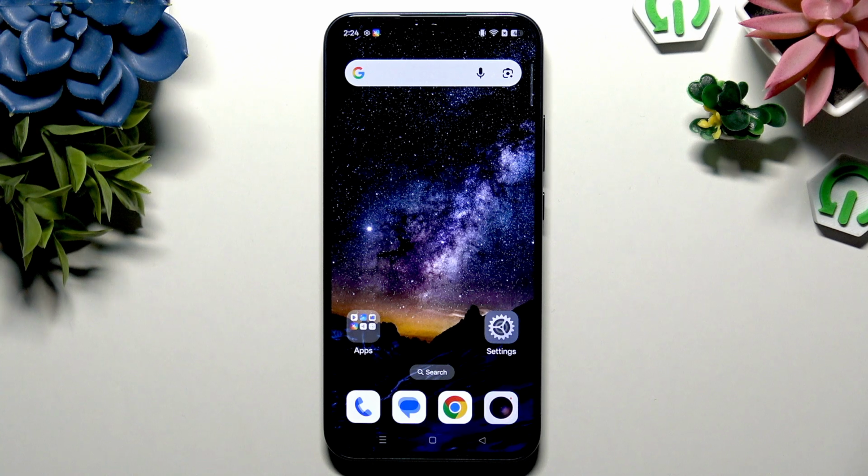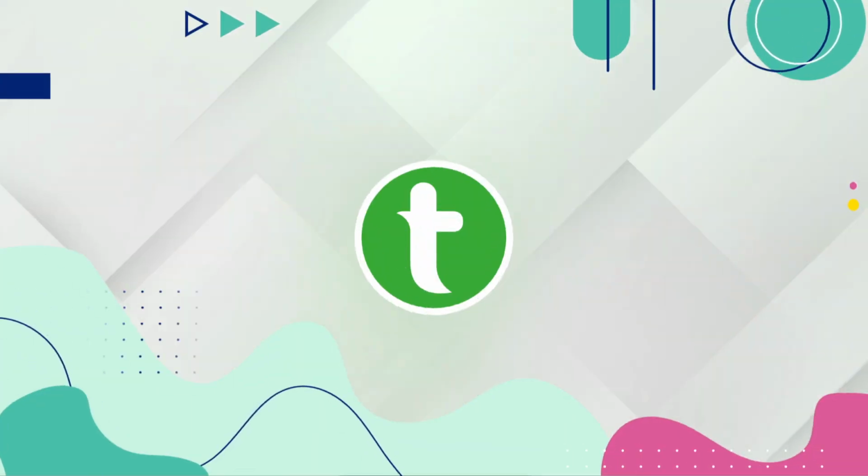In front of me is OPPO Reno15 FS, and today I would like to show you how you can change font style.